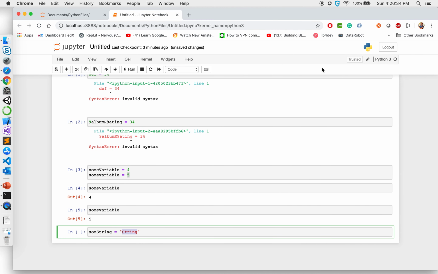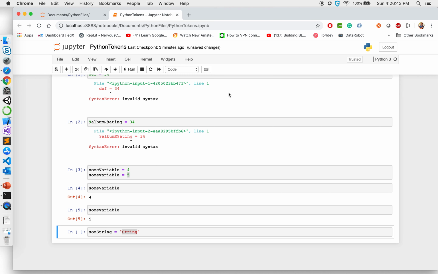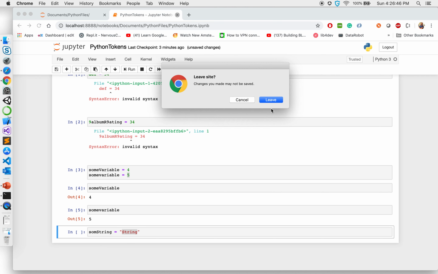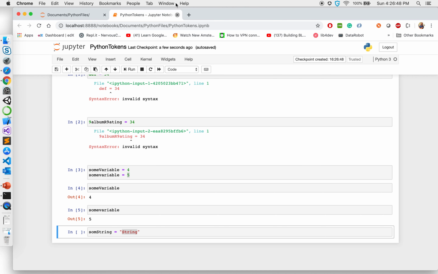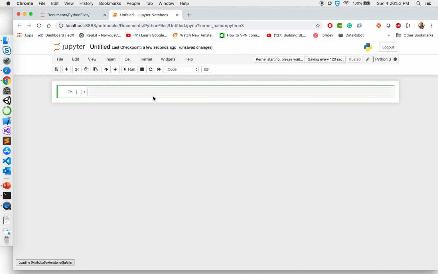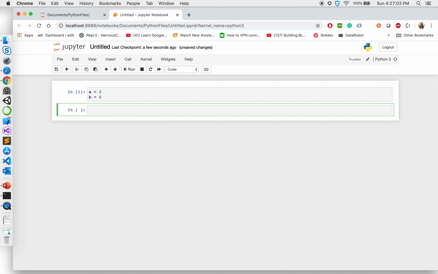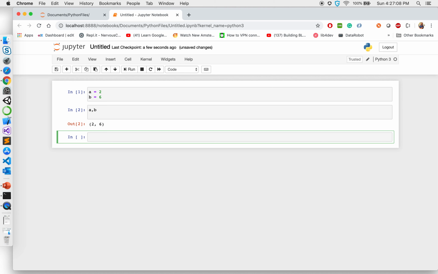I'm going to save this as Python tokens. The only thing that I'm not adding to this is operators. You can say save and close, and I'm going to create a new one because operators is a big item in itself. So I'm going to say a equal to 2, b equal to, let's say, 6. Run it. Next, I want to see the value of a and b. So a is 2, b is 6.